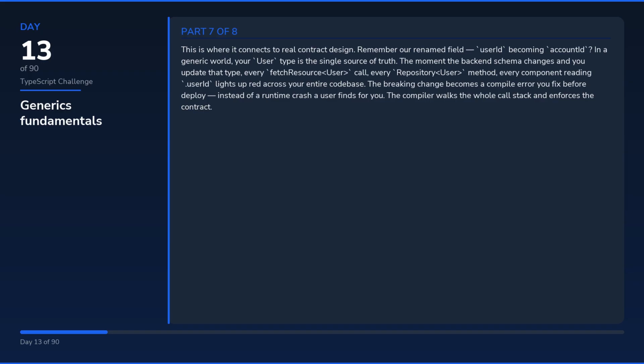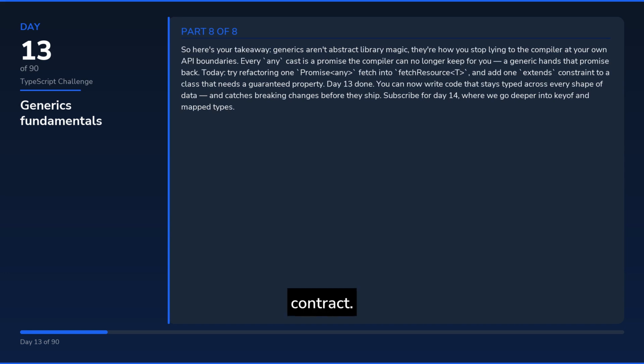This is where it connects to real contract design. Remember our renamed field, userId becoming accountId? In a generic world, your User type is the single source of truth. The moment the backend schema changes and you update that type, every fetchResource<User> call, every Repository<User> method, every component reading .userId lights up red across your entire codebase. The breaking change becomes a compile error you fix before deploy instead of a runtime crash a user finds for you. The compiler walks the whole call stack and enforces the contract.